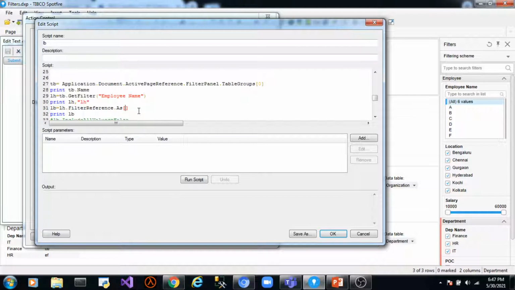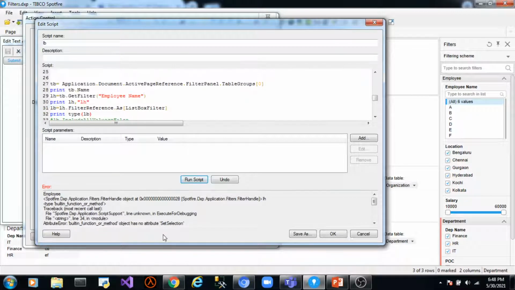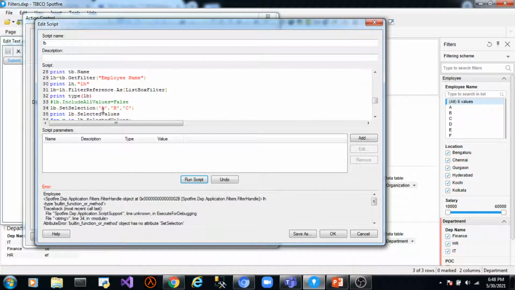The classes for filter types are already defined. For listbox filter, it's listbox filter. Similarly, there is range filter, text filter, item filter, and so on. So this will return a listbox filter type object. Okay, if you type print of LB.